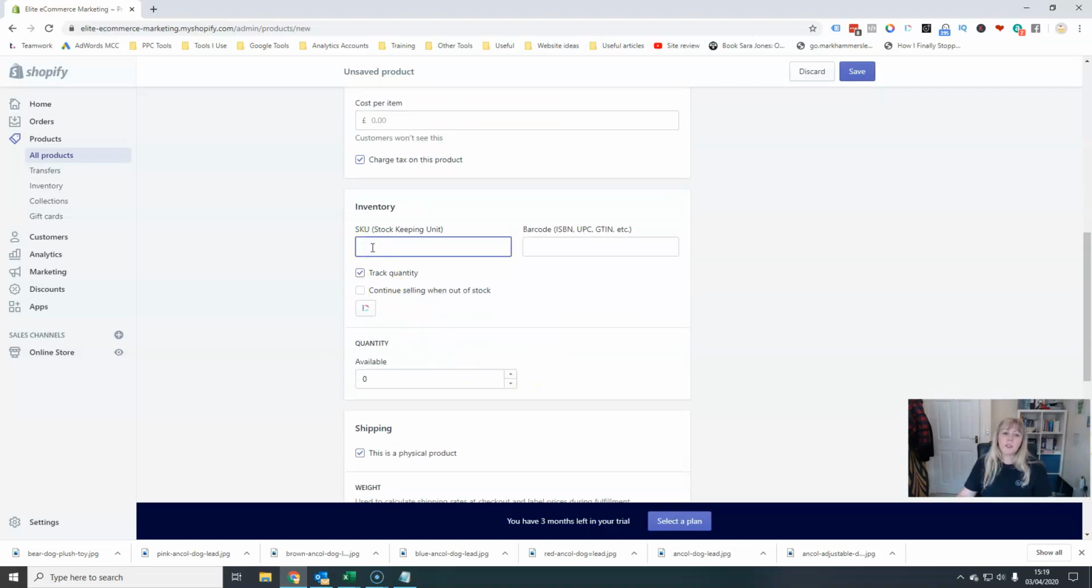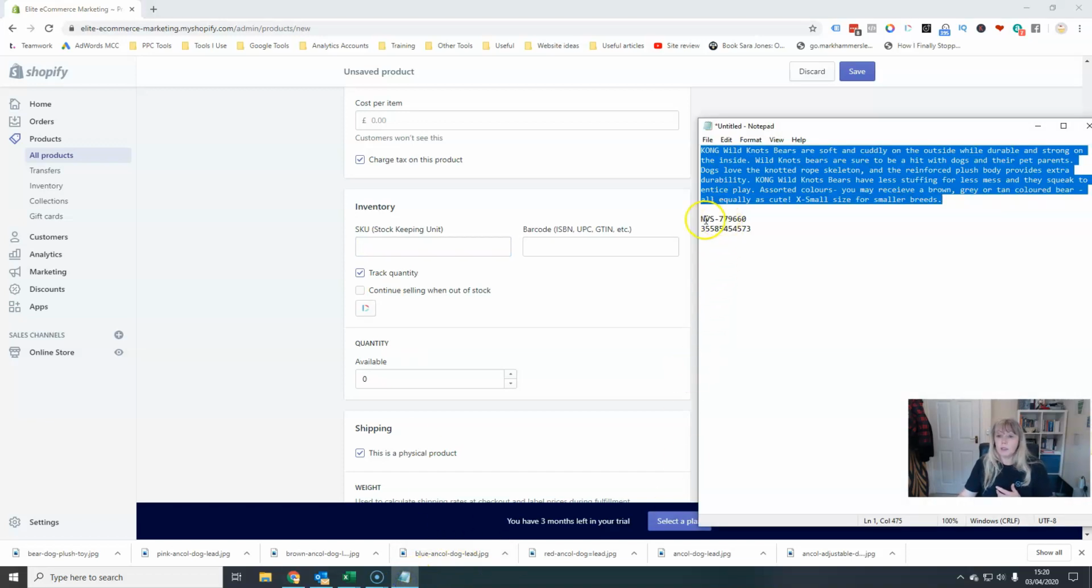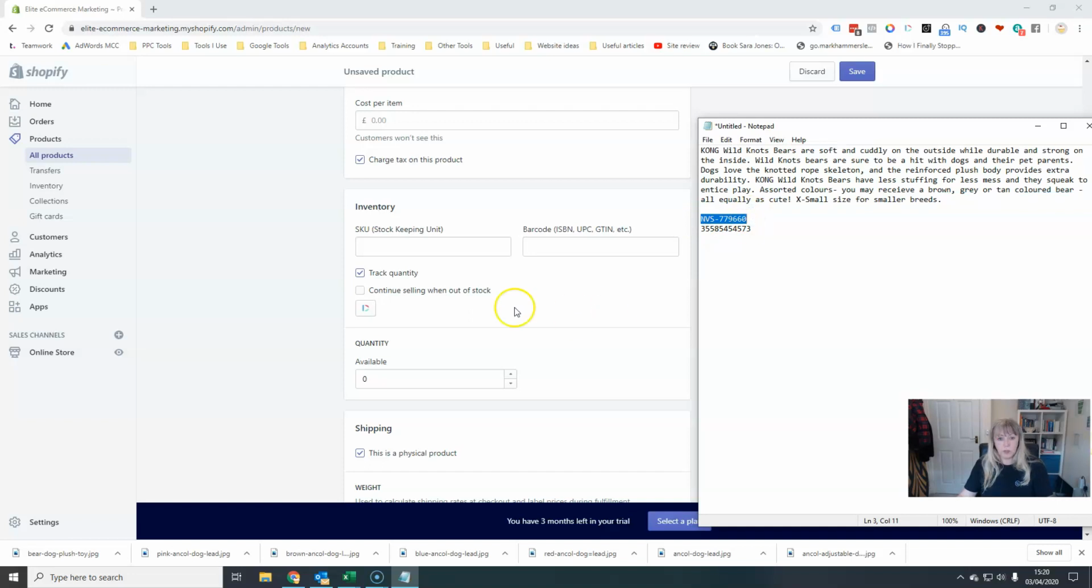Inventory. Now you need to add a SKU. I'm thinking ahead because at some point we might want to do Google Shopping ads, in which case you need to have a SKU, and each SKU must be unique for every item in your catalogue. They can be completely random. They can be a number generated by yourself. You can use the manufacturer's part number here, but I would recommend using a SKU. And I'm just going to copy and paste my SKU from here.